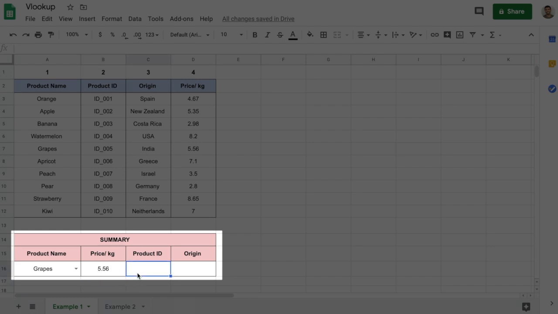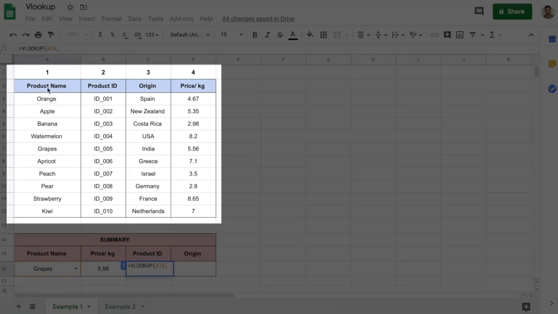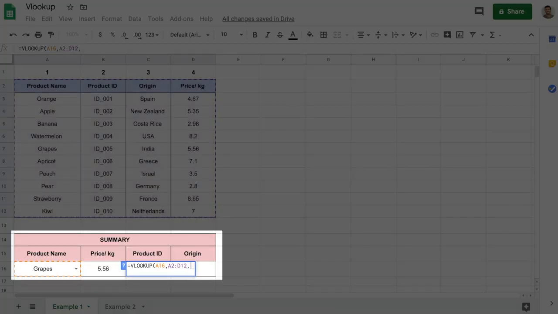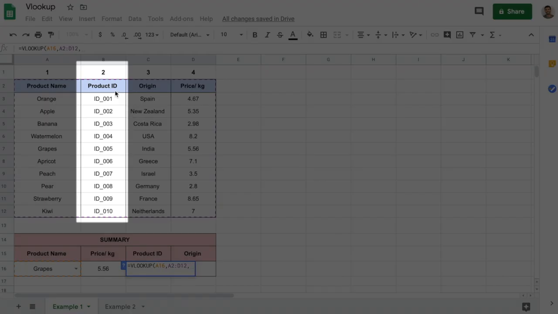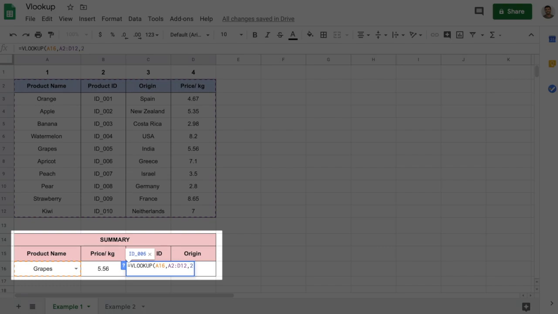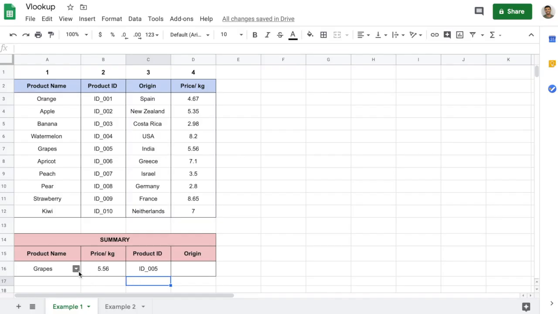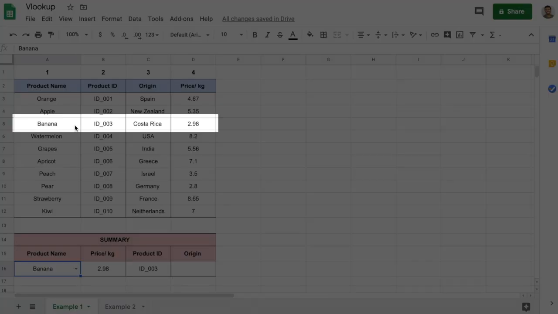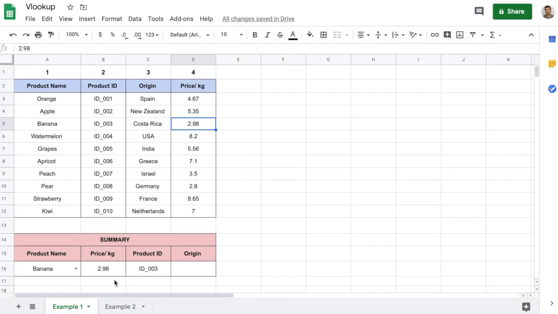Let me show you again. So for product ID, what I'm going to do is equals to VLOOKUP. Once you select that, you want to select the cell for which you're trying to find the value, so you select the grapes, comma. I'm trying to find the value of grapes in this entire table, so I'll select that. And I'm trying to find product ID. Product ID is the second column, so I'll select 2, comma. And you want to end the VLOOKUP with a 0 because you want to find the accurate value. And you get the product ID as well. Now if I change the grapes to banana, automatically the value comes to what banana is. So banana is at ID 003 and at 2.98.